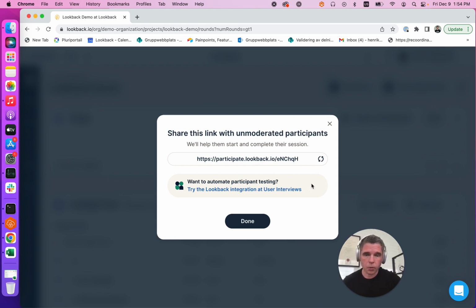One thing that's really cool about Lookback lately is that we've started integrating with these great partners. User Interviews was our first one. We're also going to add, very shortly, Respondent. So these are great panel management, participant management tools that you can use to recruit and manage participants.